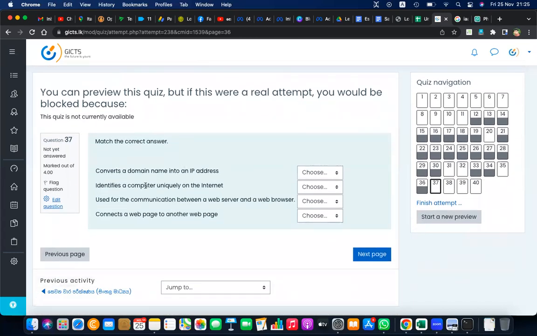Next, match the correct answer. Convert the domain name to IP address. Again, the same question. DNS. Identify the computer uniquely on the internet. IP address. Uniquely identify karan. Phone number එක වගේ. Used to connect. So used to communicate between the web server and the web browser. HTTP. Create a web page. Sorry, connect the web page to another web page. Hyperlink. These are the points. Easy question.